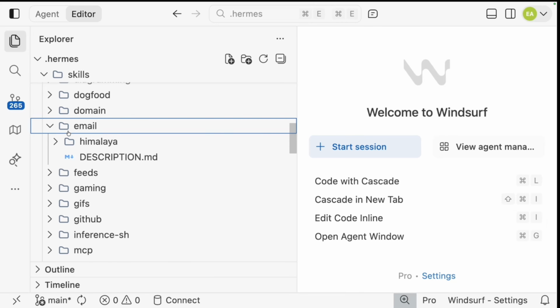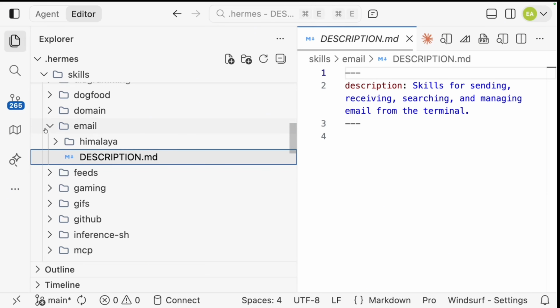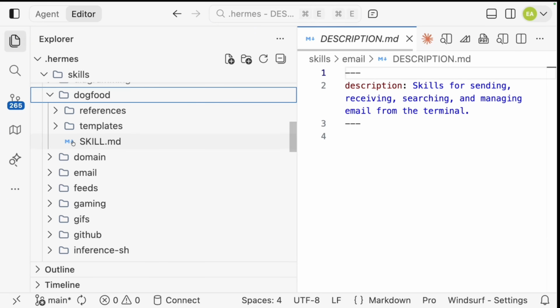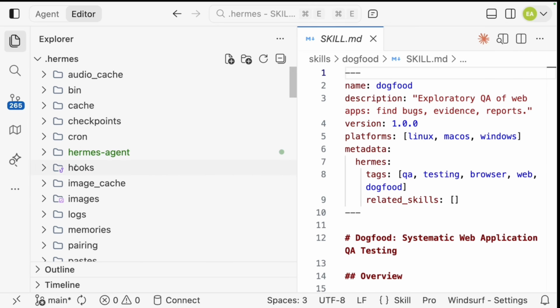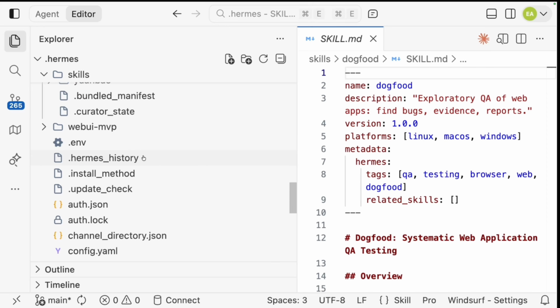So for example, if we go to email skills, you could see the skills and the skill description here. You could see there's this one called dog food that comes by default. So you could see what the skills actually does here. And then these are all your skills. They're actually stored in this directory. Look at this directory as kind of like the working folder of Hermes. This will enable you to understand Hermes a lot.